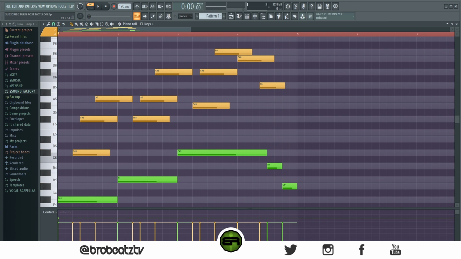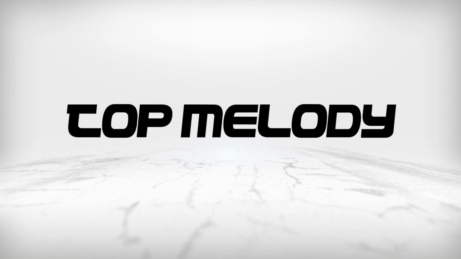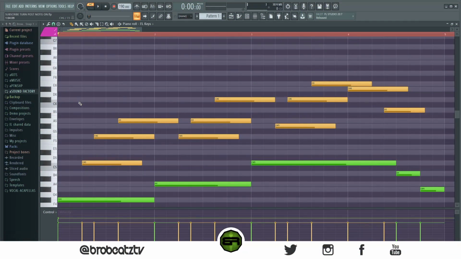So now let's do our top melody. Let's go ahead and do the top notes. I have a different color for that, so it's a lot easier to look at. In my opinion, this should be the most creative and easiest thing to do, but I know people have trouble with it. They don't know where to start. So I'm gonna fix that problem for you.